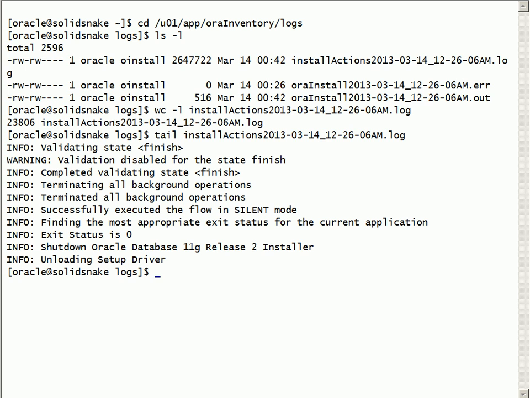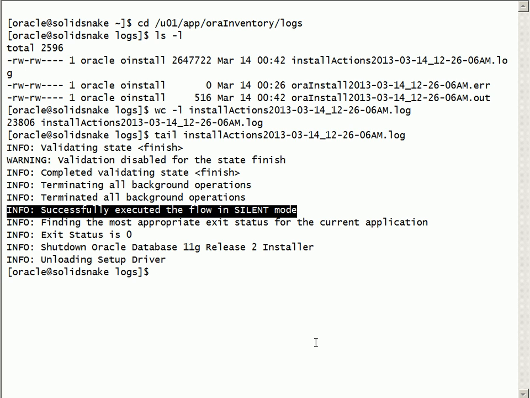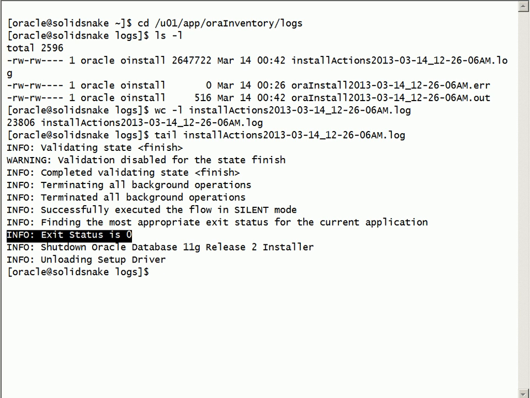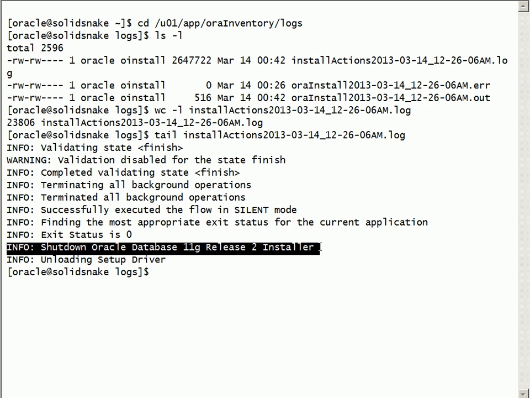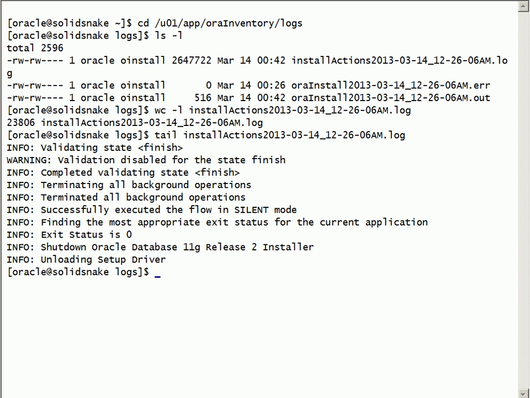Mainly here, we see it says successfully executed the flow in silent mode, and the exit status code is 0, and shutdown of the Oracle Universal Installer has happened. So exit code 0 means the installation was successful.